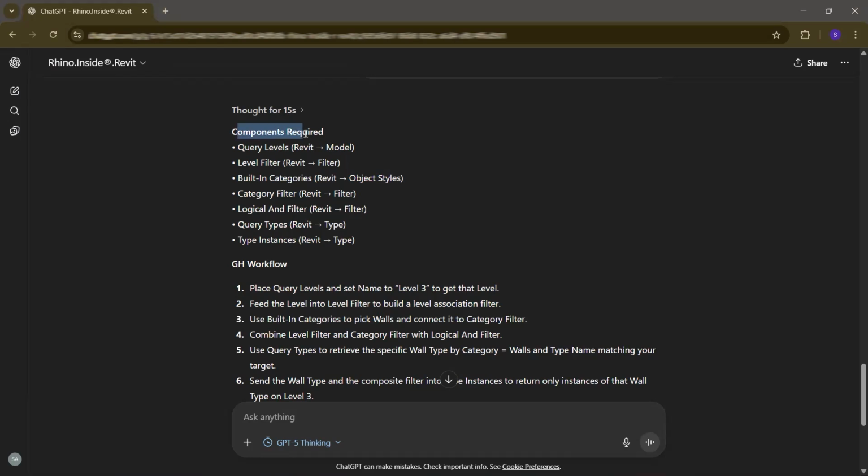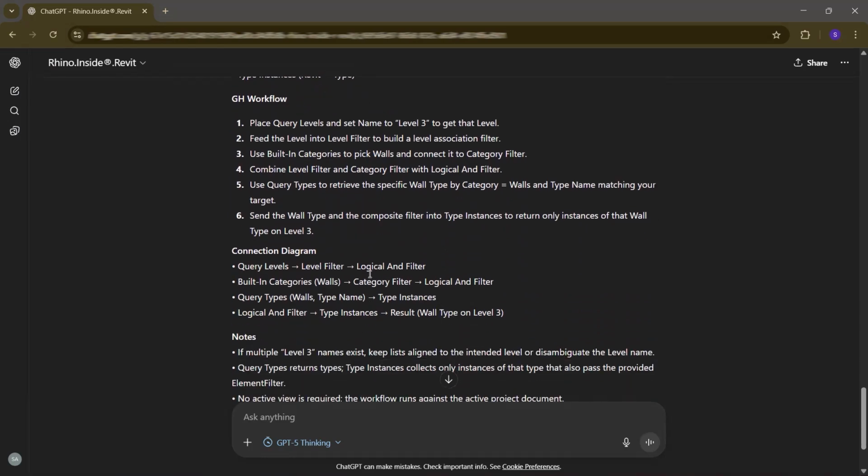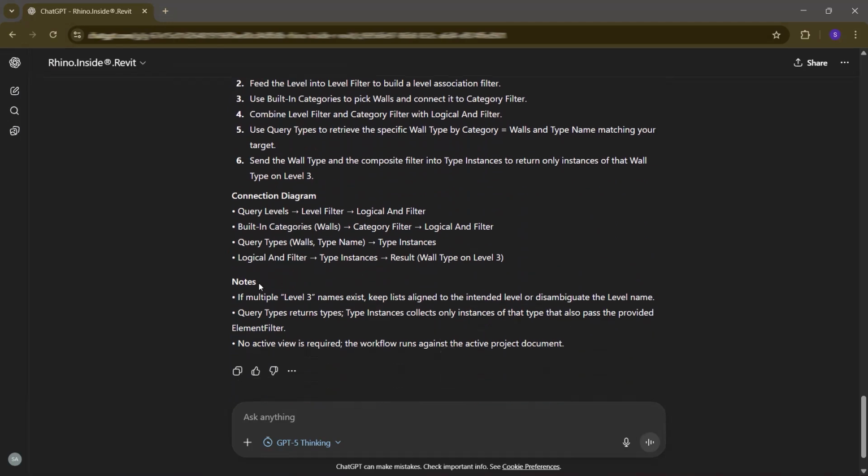It lists the required components and where to find them in Grasshopper. It gives step-by-step workflow guidance. It provides a connection diagram that shows how components should be wired together. And it includes notes that highlight limitations, common pitfalls, and data structure considerations.